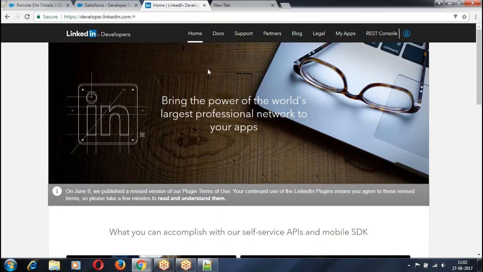Right. I logged in as what? Did I log into LinkedIn as a user or as a developer? As a developer. In the previous one also, box.com, did I log in as a box.com user or a developer? I am logging into LinkedIn as a developer because I have to create an app. In box.com I had to create an app. It's a connected app.